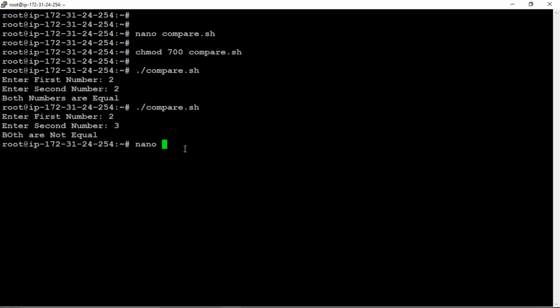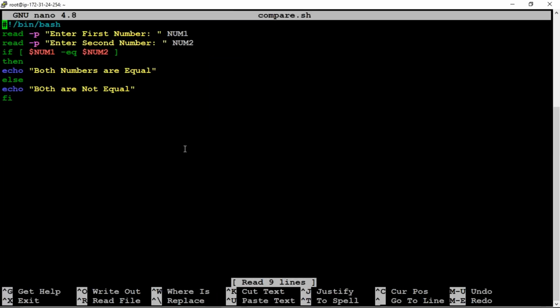Now I'm creating one more file, or else you can use the same code again. So I'm just using the same code, nano compare.sh. Right now I just wanted to compare both numbers: which number is equal or not, which number is greater than or not. Here both numbers are equal. So in case number 1 is greater than number 2, how can we write the code?